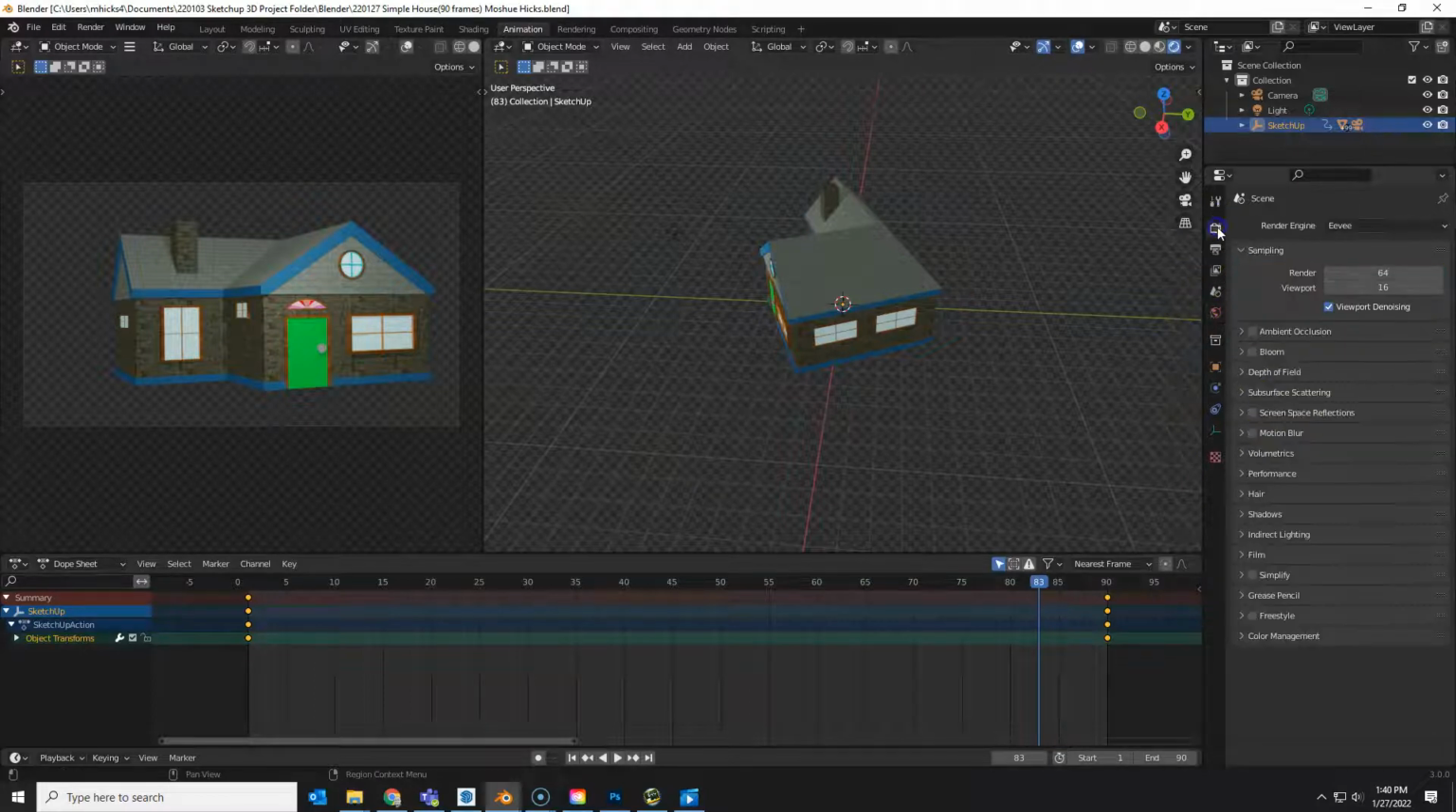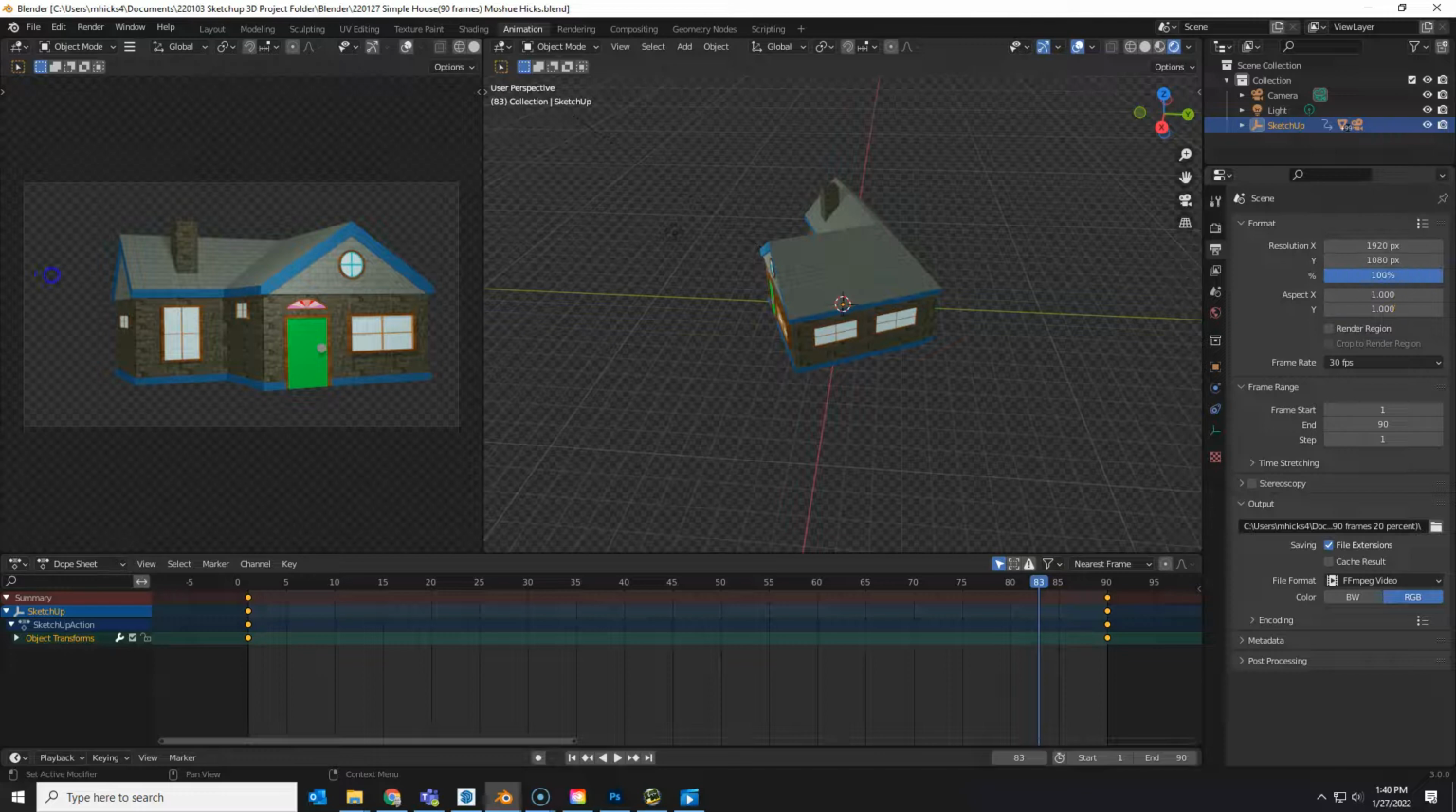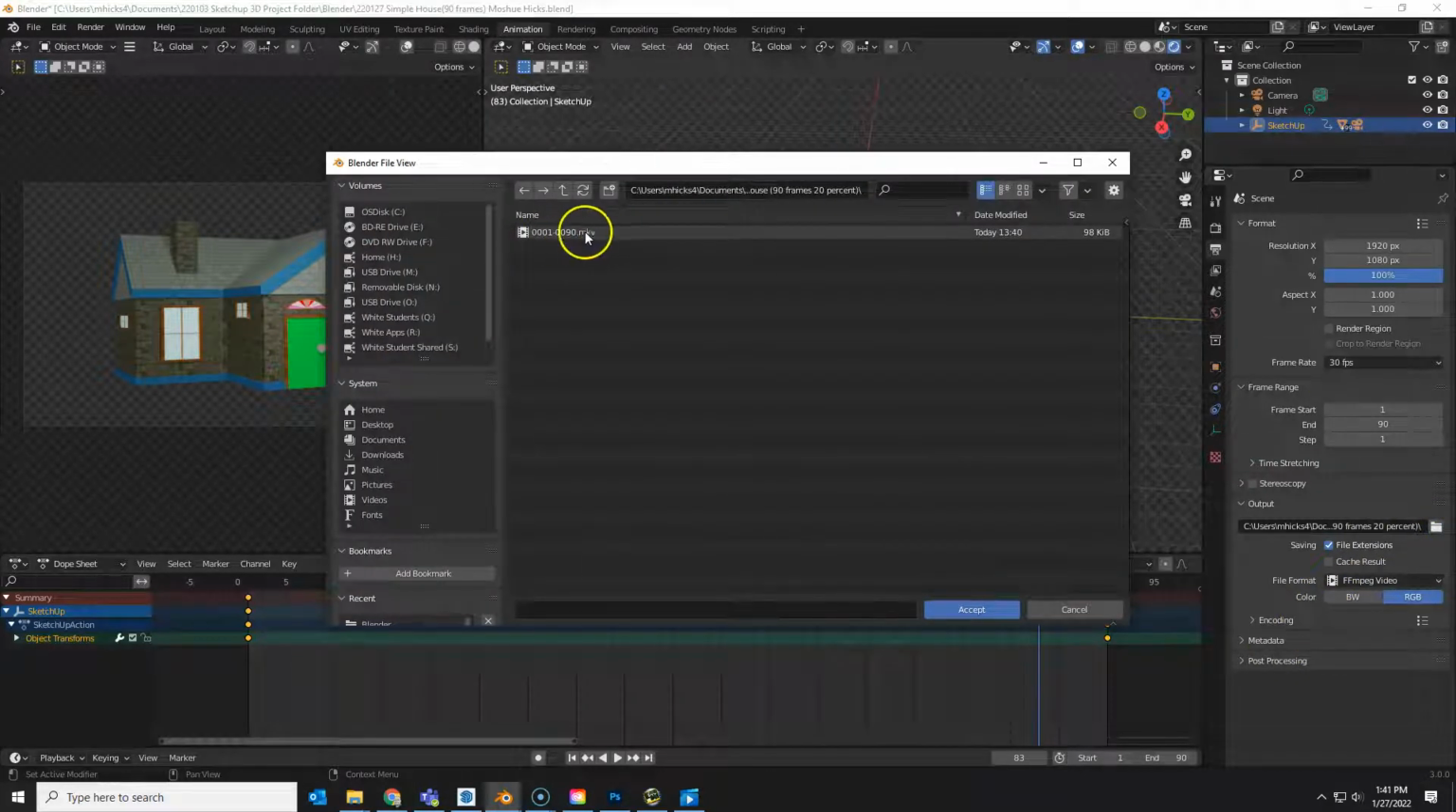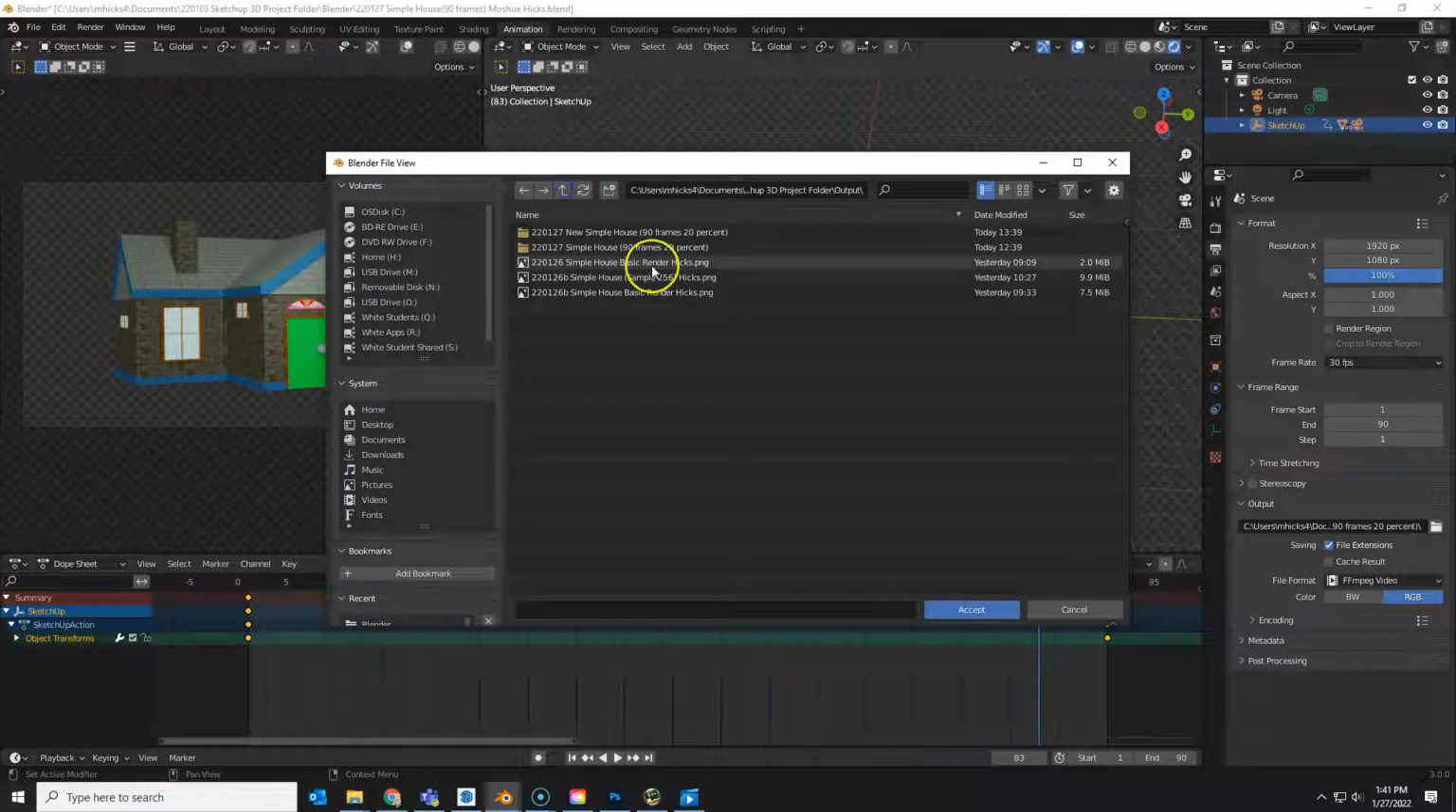Some simple changes. Let's go back here and bring that up to 100% and go down to the output. And this time, see, it made that little video there. We need to rename that. I'm going to go up, make another folder, and this time 220127. This is our new simple house, 90 frames, 100%. Don't use the percent symbols. That's one thing I need to emphasize. It really messes with file names and folder names. So just spell it out.